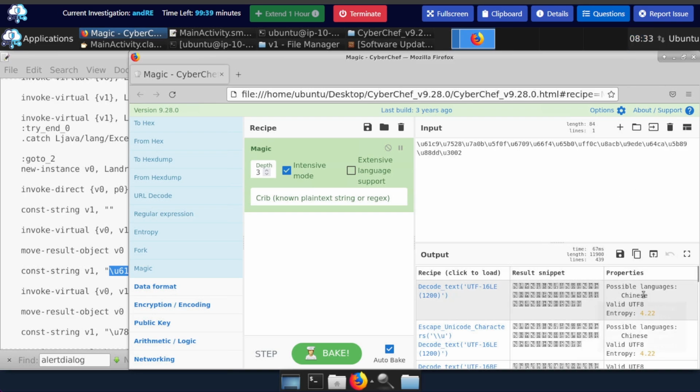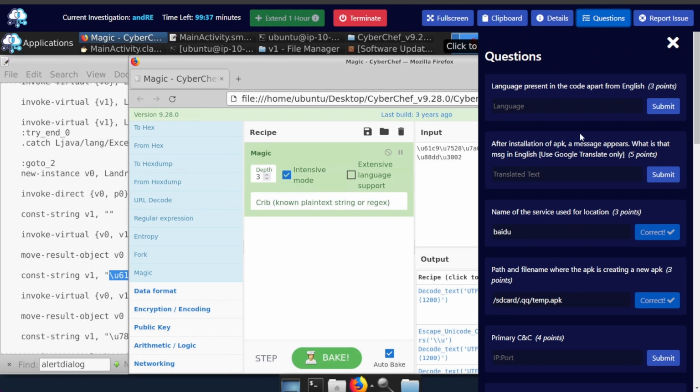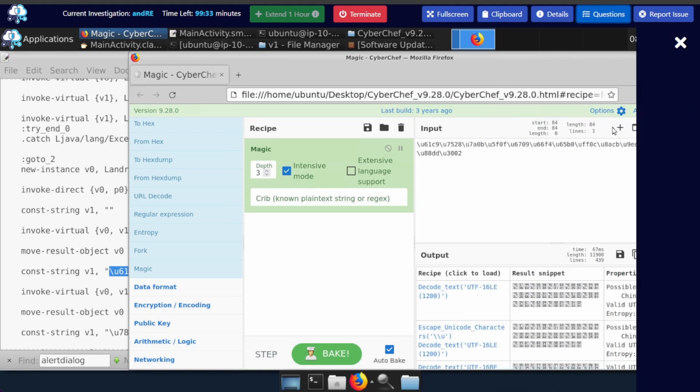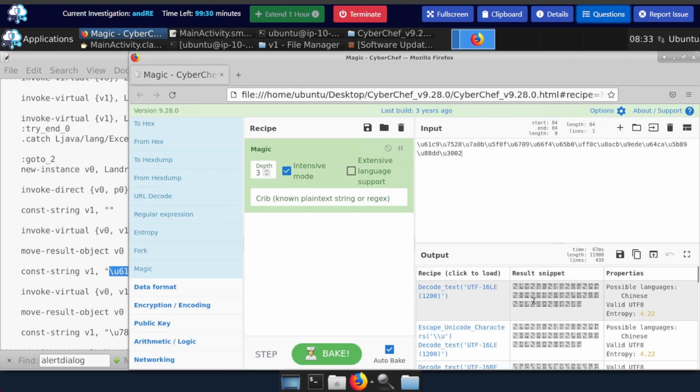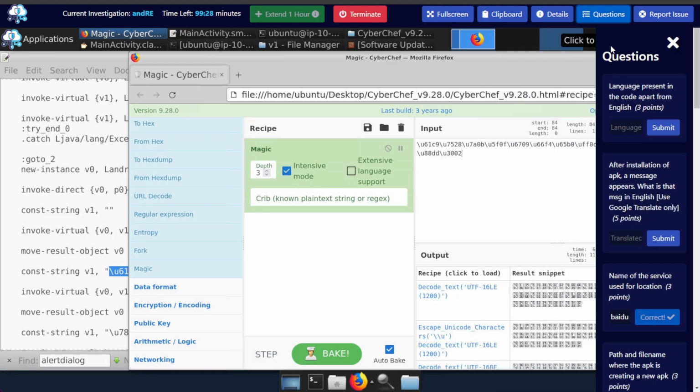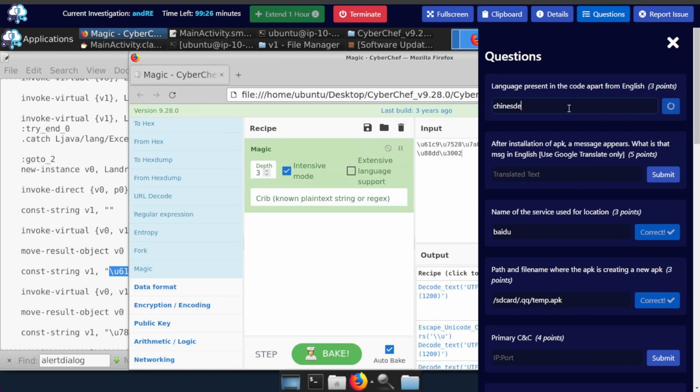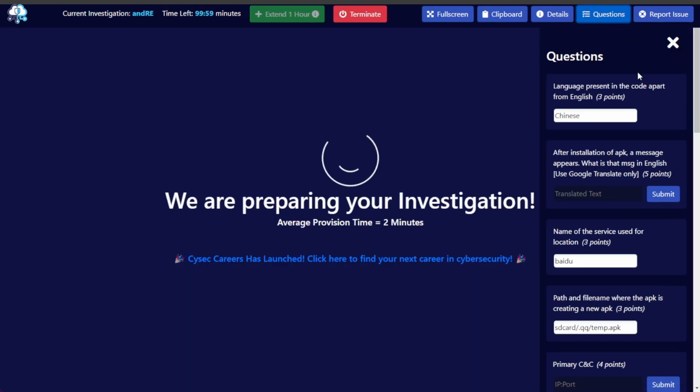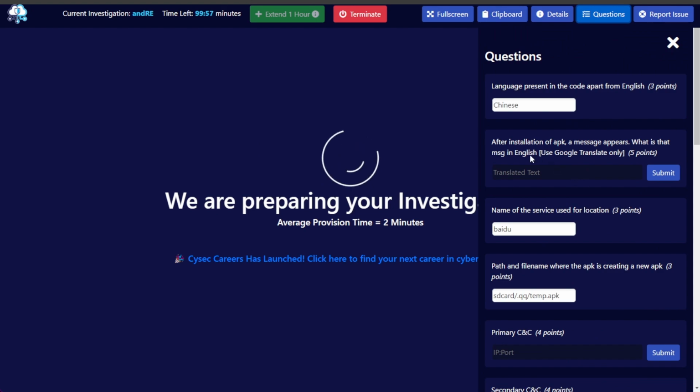Okay, so the first question is the language present in the code apart from English. I mean, CyberChef is telling us that it's probably Chinese. So I'm going to go ahead and enter that. Oops. Okay, perfect. Did that work? I think it did work. I think it kind of just bugged out there. Yeah, it did.